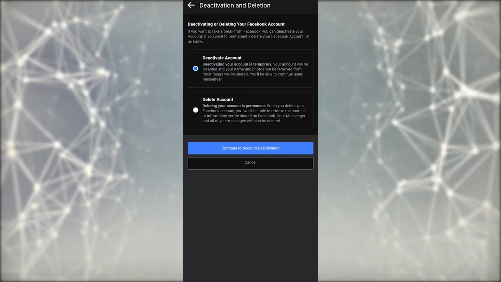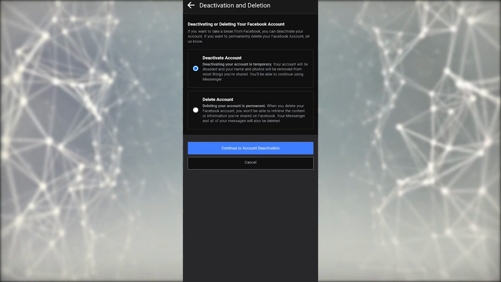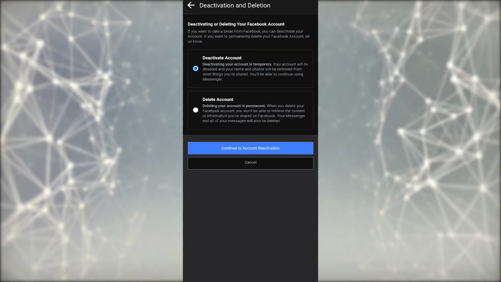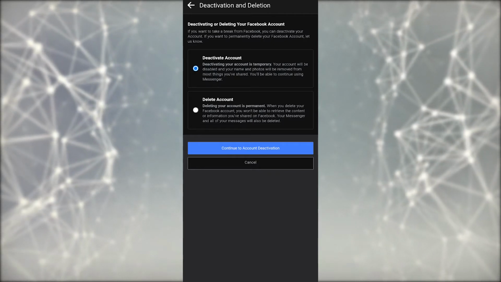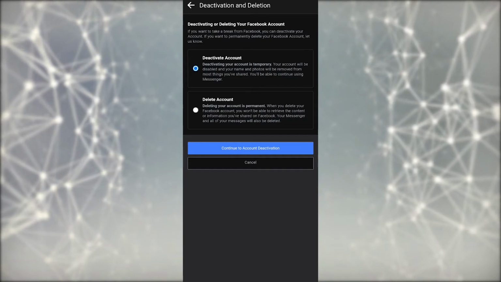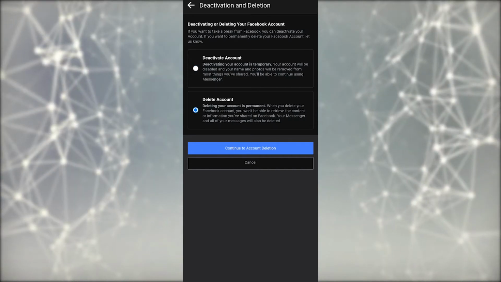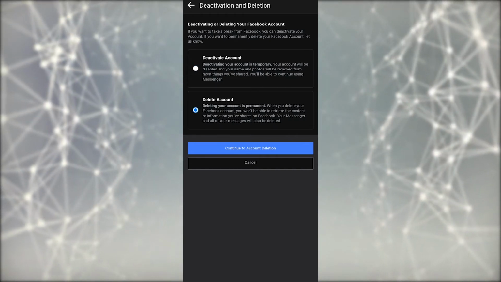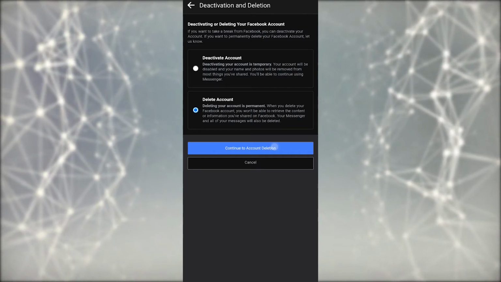and then deactivate your account or delete your account. You can do whatever you want to do. So here I'm teaching you how you can delete your account. So I'm gonna delete this account. So click on delete account and then click on continue to account deletion.